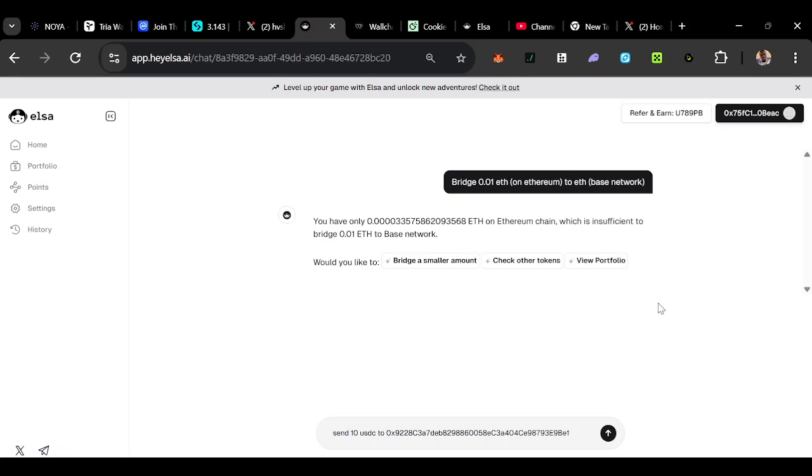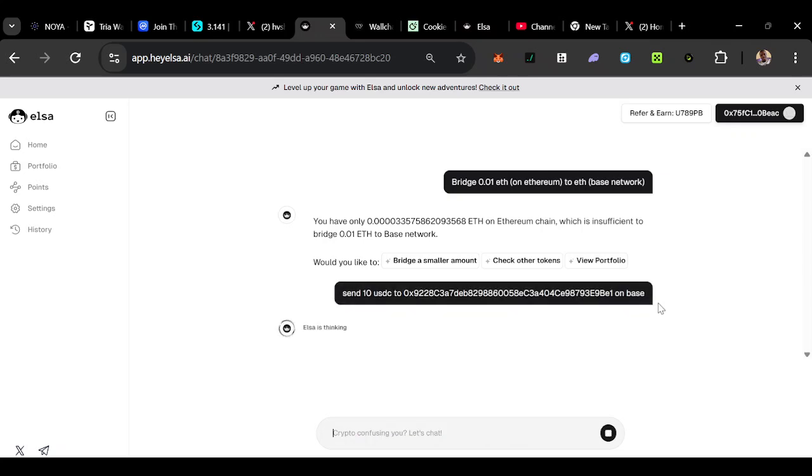It knows that the balance you have is on Base. So you can just state on Base network, to be safe and to make it more specific. All right, so just enter. Then automatically, voila, it does the transfer.